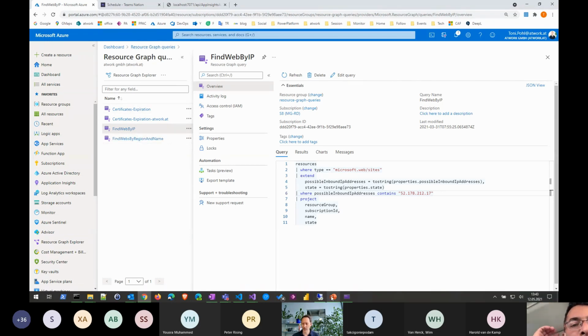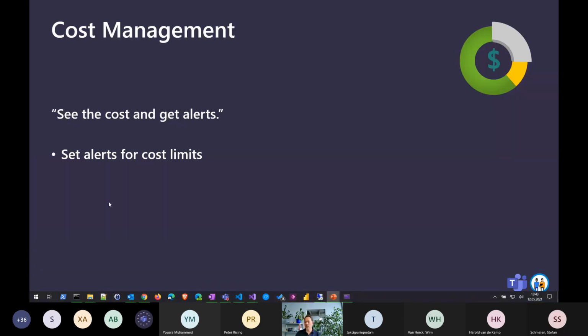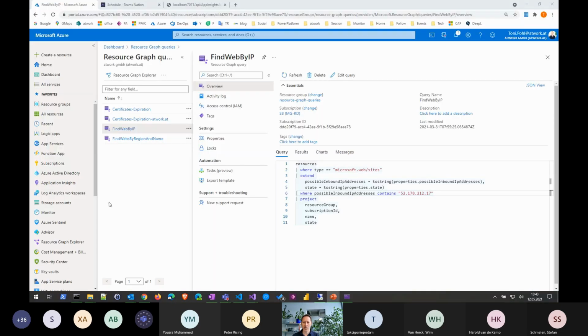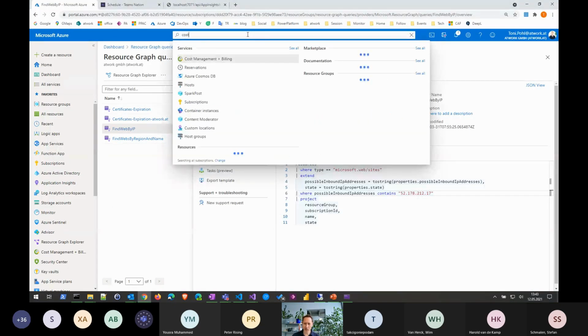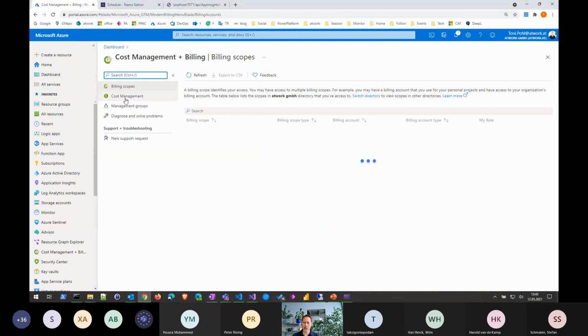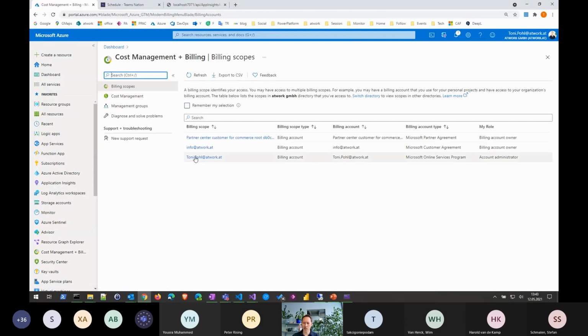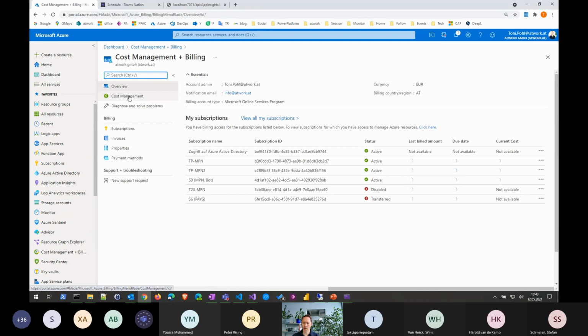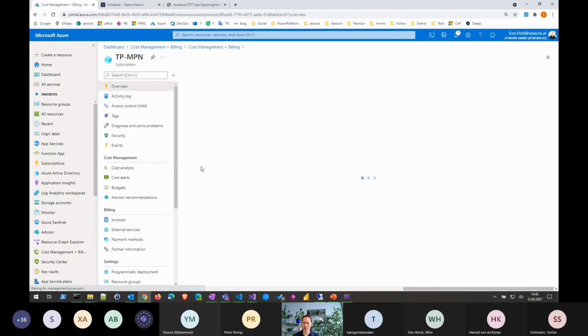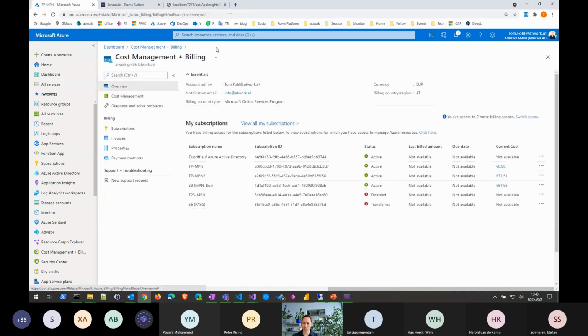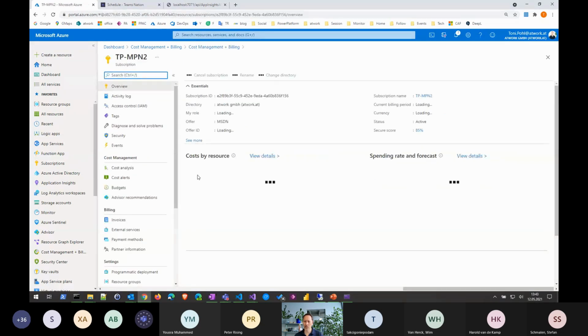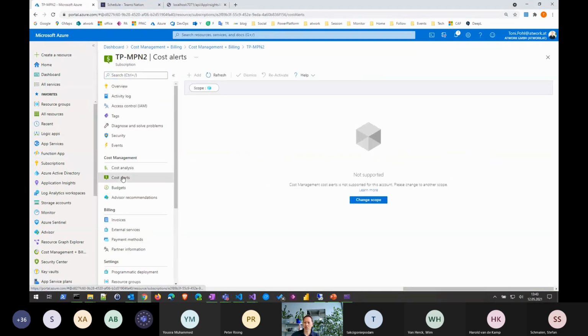And the last thing I want to point out is, of course, cost management. Cost management is important for every organization using Azure services. You can also create alerts for that. Just to give you a quick demo here, cost management and billing. And let's go to my billing scope. I'm that user here. And I think I can do it here for this subscription, or I think it was another one, sorry. I think it was that one here. And let's go to the cost alerts.